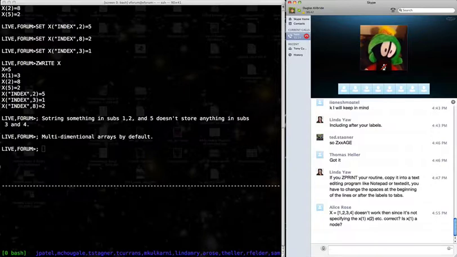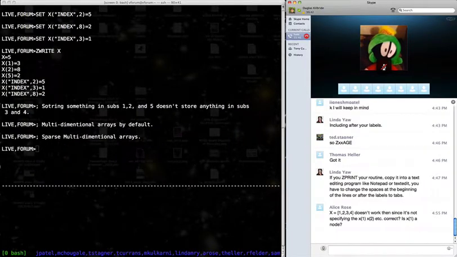So let's wrap this up. I know I'm pausing too much, but let's wrap this up. MUMPS storage is called, if anybody asks you, sparse multi-dimensional arrays. Sparse means that any pieces in the middle don't get populated. So, like we said, if we store something in 1 and 2 and 5, we're not storing anything in 3 and 4. That's what sparse means.